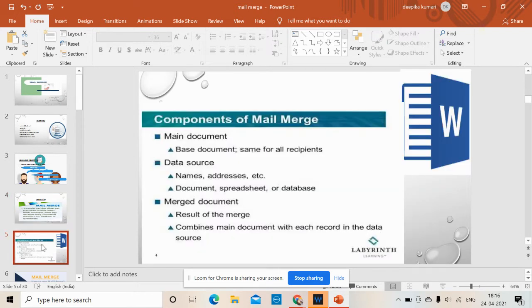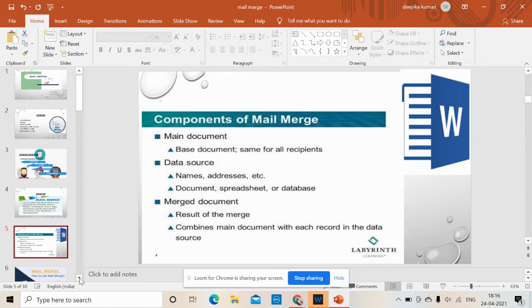Here are three main components of mail merge. First one is the main document. The main document is the base of the document, and in this, there are the addresses of all recipients. Next one is the data source. The data source contains the names and addresses of all recipients, and it can also be a document, spreadsheet, or database. Last one is the merge document. This is the result of the merge, and it combines the main document with each record in the data source.